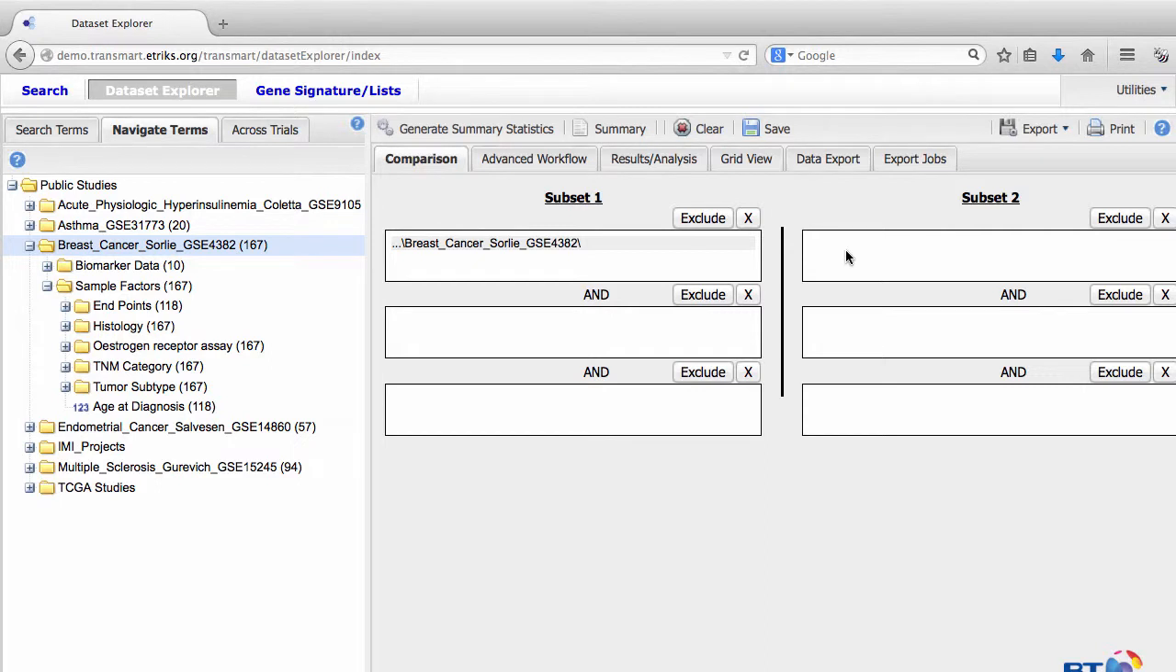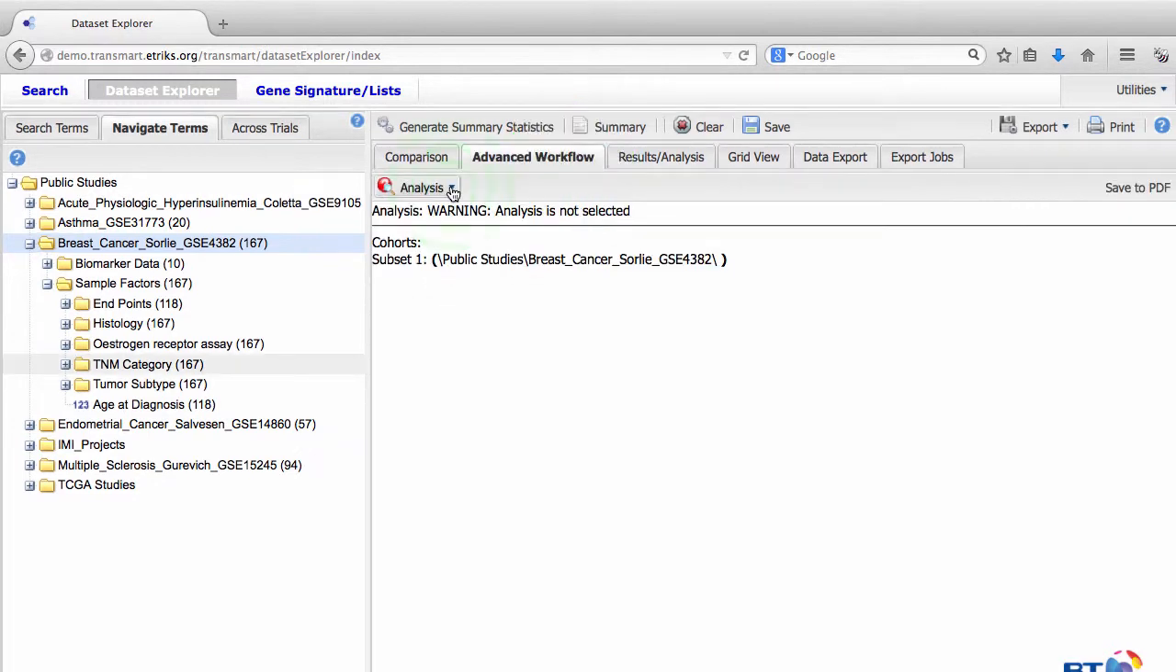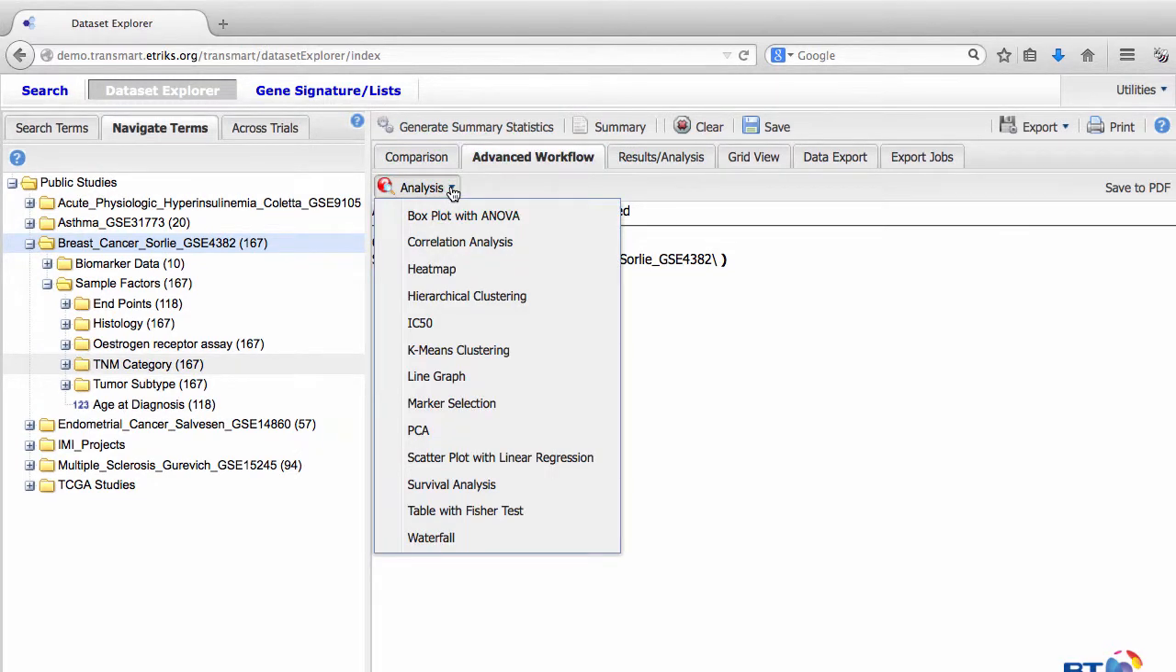Make sure you don't put any information into subset 2. Placing information into subset 2 will prevent a table with Fisher test from running. Now click the Advanced Workflow tab. Click the Analysis button and select Table with Fisher Test from the drop-down.